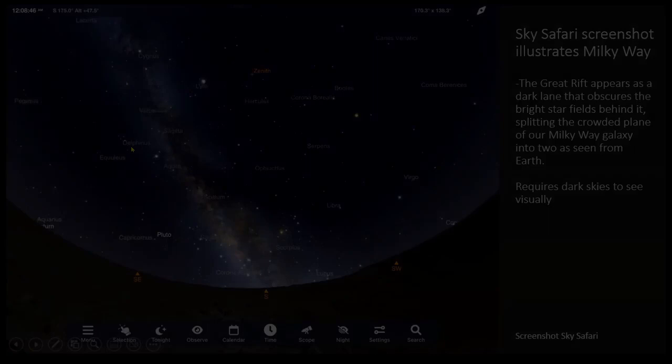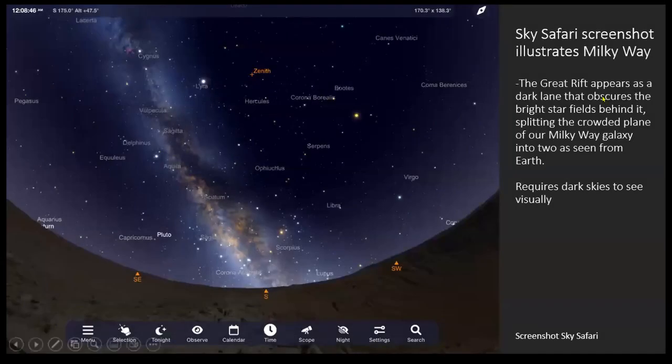So next slide, there we go. I'm going to use photos to illustrate the Great Rift, but I'm also going to use screenshots from Sky Safari. I like the way that software presents the Milky Way, and you can see the dark rift again here in Sky Safari, all the way from the Sagittarius, Scorpius region up to Cygnus the Swan. So there's the dark rift as shown by Sky Safari.